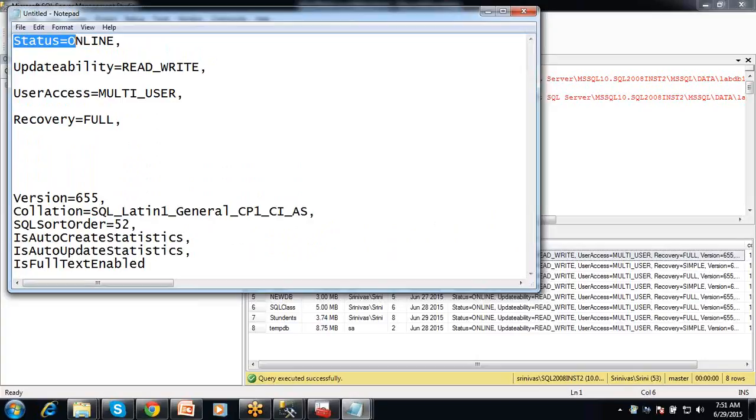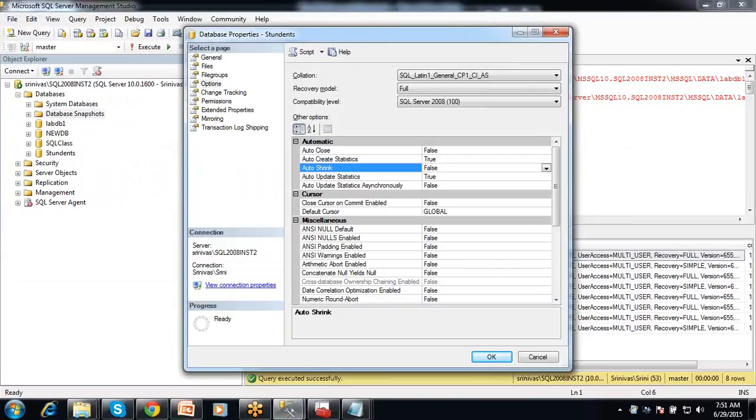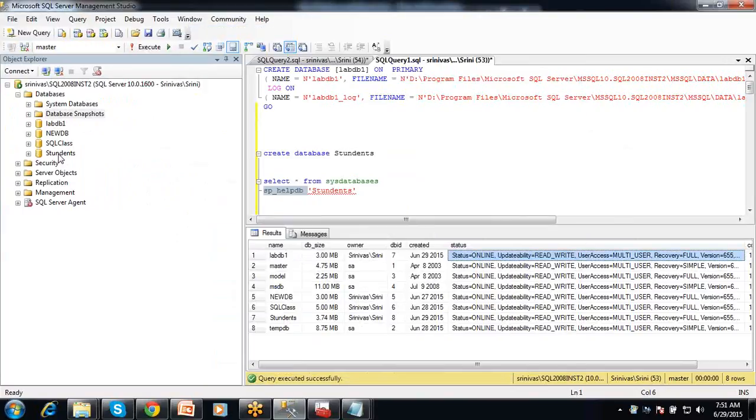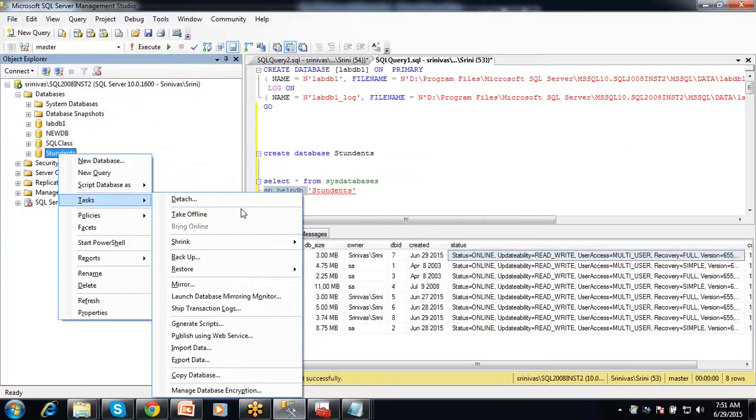And status. The database status is online, offline, or suspect. These three statuses are available in SQL Server. If a database is online, we are able to make connections to it. If the database is offline, we cannot make connections to it. If the database is suspect, it has corruption in the database pages or within the database. That is an unhealthy database.